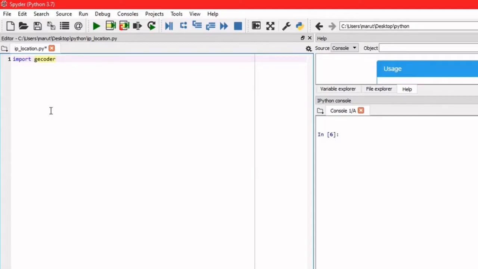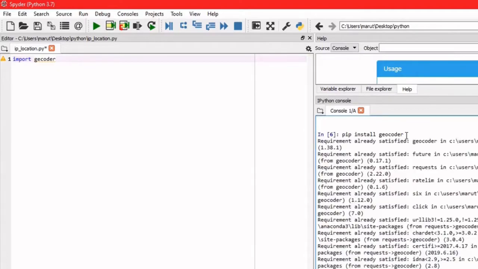If you don't have the geocoder module installed, you can install it by clicking here in the console and typing the command pip install geocoder, then hit enter. I have already installed it, so it should say requirement is already satisfied. Let's wait for this. See here, requirement already satisfied. So I need not install this module again. If you have not installed it, you can use this.